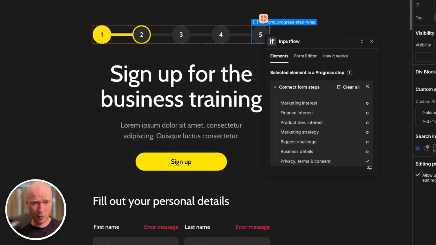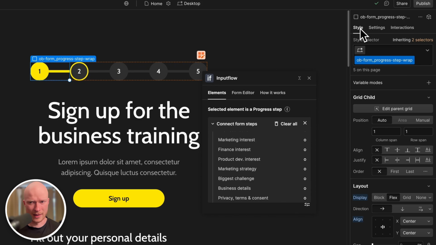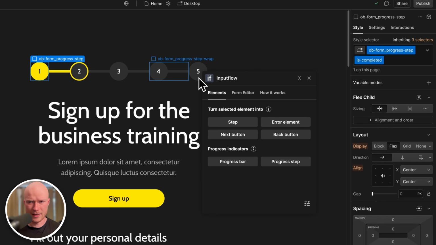You can style your progress indicator steps really simply with a combo class. So the way this works in the background is Inputflow applies a combo class. You can see right here, Inputflow applies an isCompleted combo class. And this way you can style the state of completed progress steps. And here with this one, it applies an isActive combo class. And this way we can style the active progress steps.